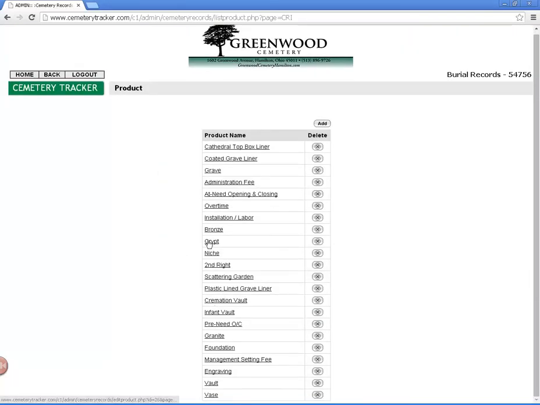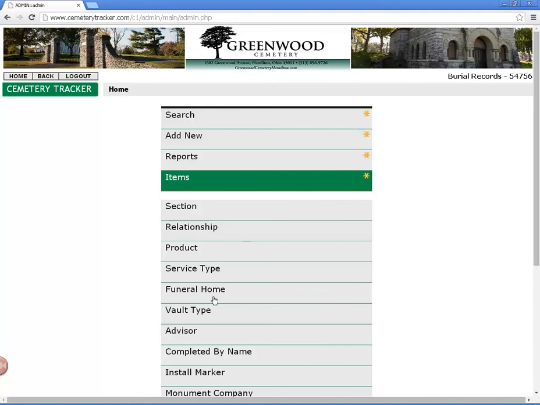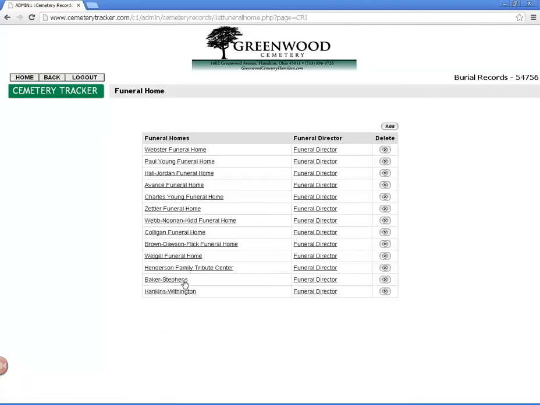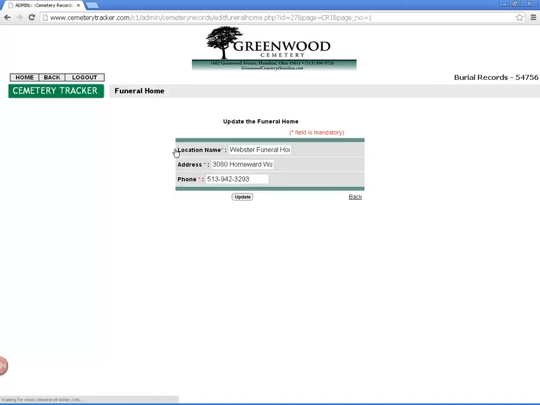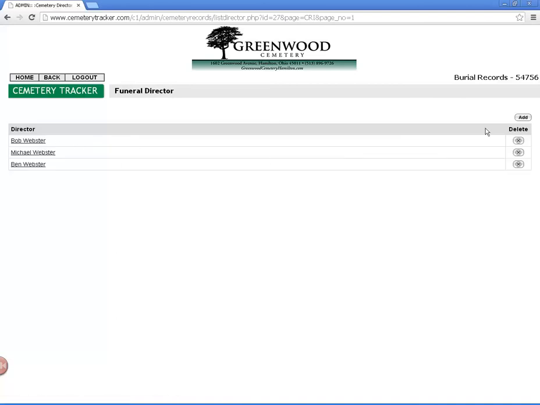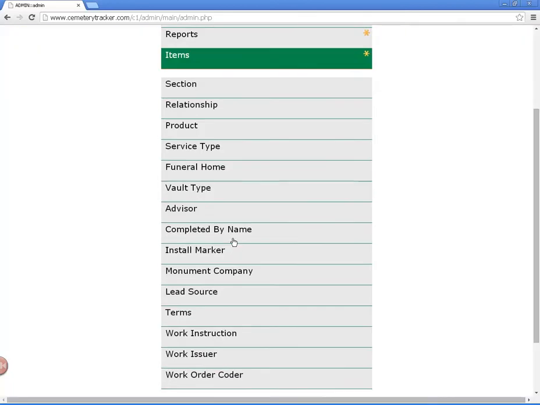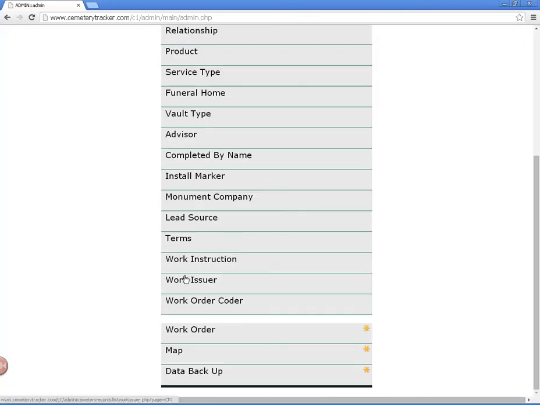Like here's a product name. These are Crypt, Bronze, Infant Vault. These are values that you're going to use when you're doing a burial or selling products. Your funeral homes, all the funeral homes that your cemetery deals with, you can pull them up here, their location, their address. I can go back and look at the funeral directors. There they are right here. You can add more to them depending on what funeral home they're at. So everything under items is maintainable by you. You go in there and you change the values yourself when you do a drop-down box.